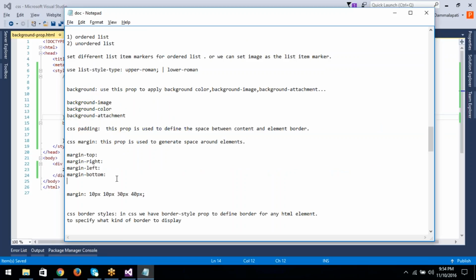And next, your task is background attachment. Use this background attachment and do one example using this CSS property background attachment. And next, CSS padding property and the CSS margin property.